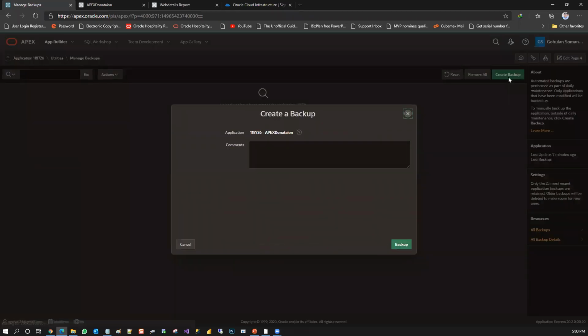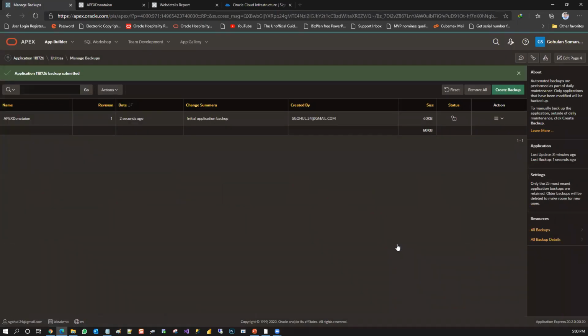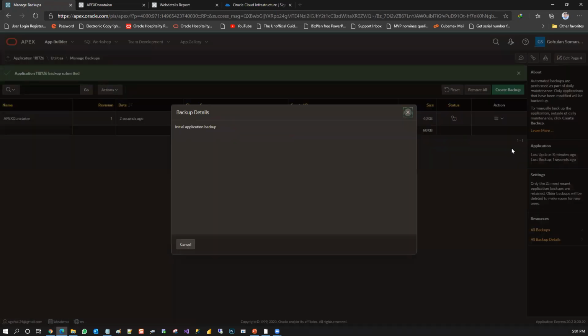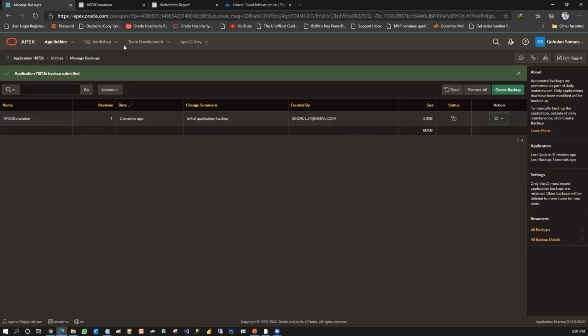Simply create the backup, add comments and a description for the application, and I'm going to back up the application. And if something goes wrong tomorrow, you can simply click on the action and restore it. Or you can download this as well, and you can see view detail. So that is what this application backup is about.